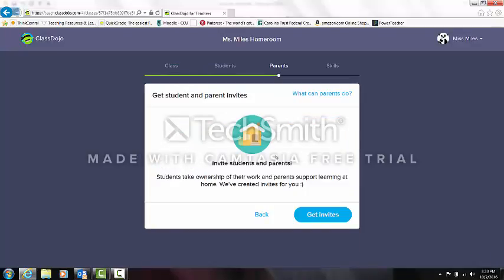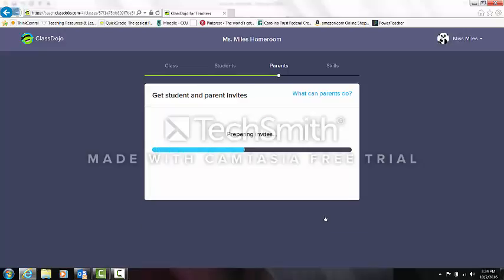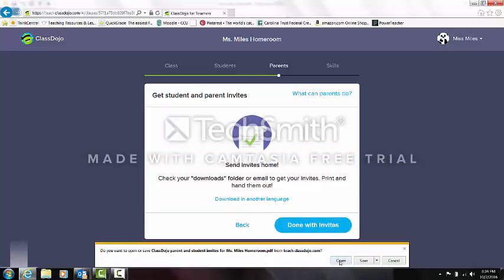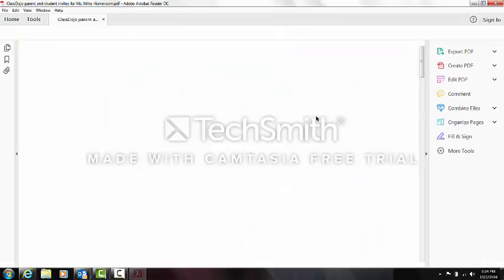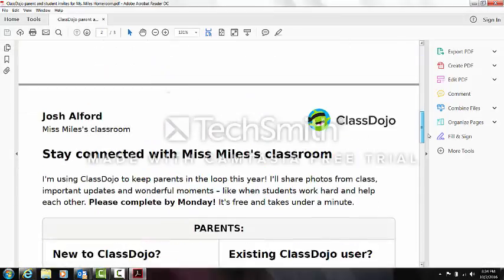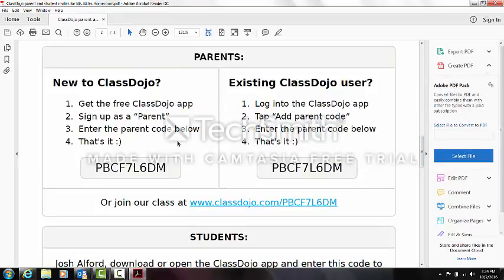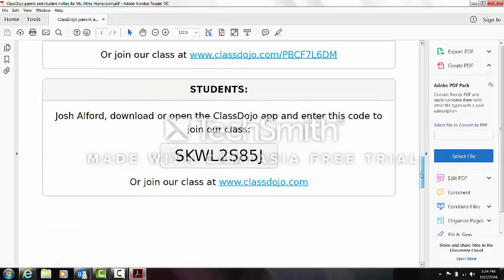This prompt here will allow you to generate letters to send home to your parents about Class Dojo. If you click get invites, it will generate a PDF that you can open up, print out, and send home to your parents. And it gives these parents a parent code to sign into Class Dojo so that they can actually sign on to the program and go in and look at their child's progress, whether they're getting positive reinforcements or negative, and what for. It gives them a constant report of how their child is doing.